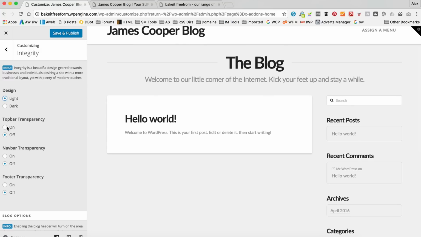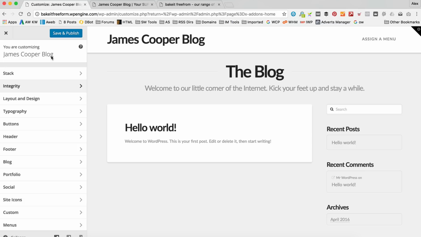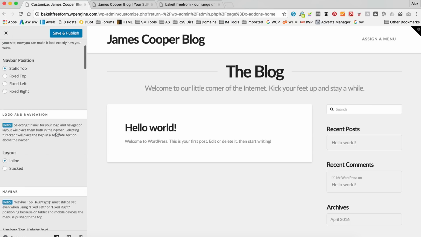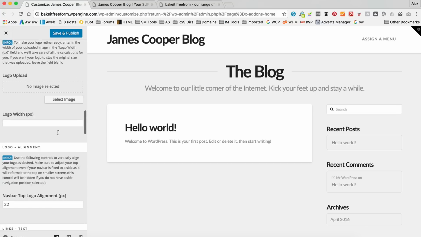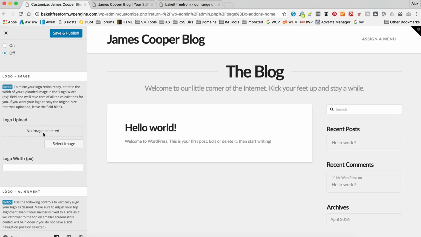You've got some other transparency effects that you can put on. So what I'm going to do first is set the logo. I always think that's a great place to start, so that you can put your stamp on the new site and build it out from there. To add the logo, it's in Header. Then if we scroll down, you'll find a logo image and the upload here.